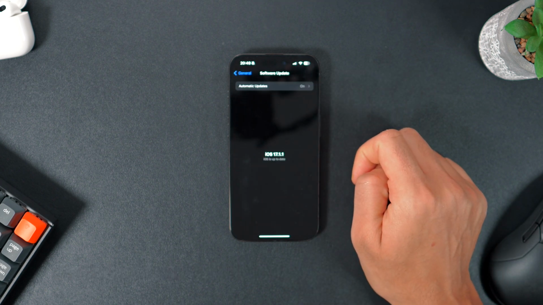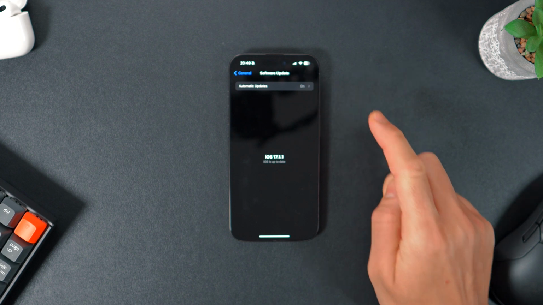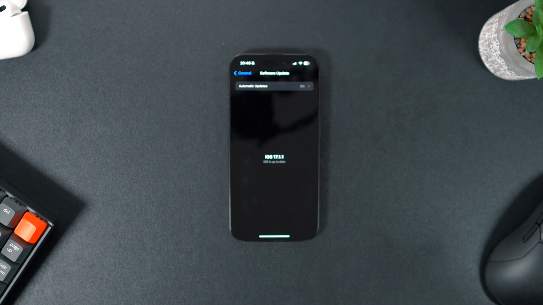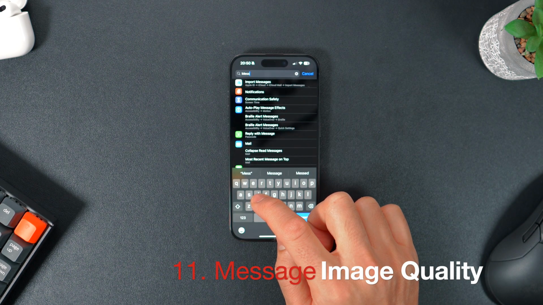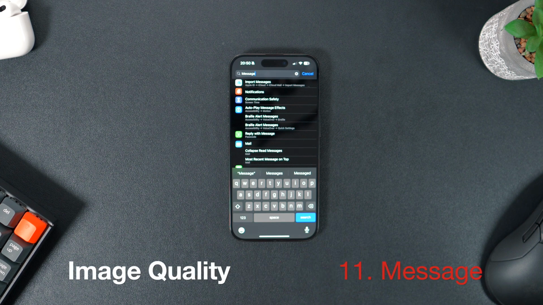So navigate to General, select Software Update, and enable automatic updates. This feature will ensure your iPhone receives the latest iOS updates automatically, which will ultimately guard your iPhone against potential vulnerabilities.